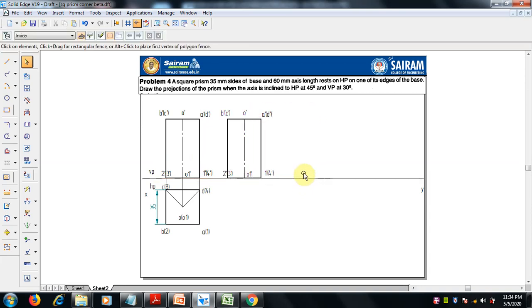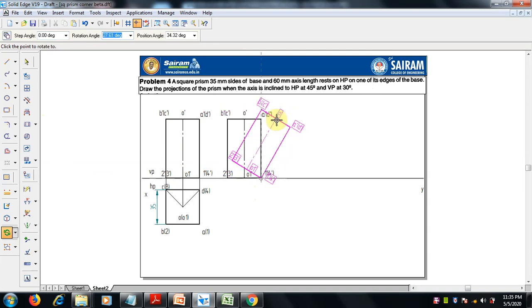One is over. Next, it is to be rotated for HP 45 degrees. This is the prism axis and this is parallel, so we can rotate it and keep it on this edge. Edge 1,4 is the edge; there we have to rotate and keep it. So select rotate, select this and rotate on this edge. This is the center point of rotation.